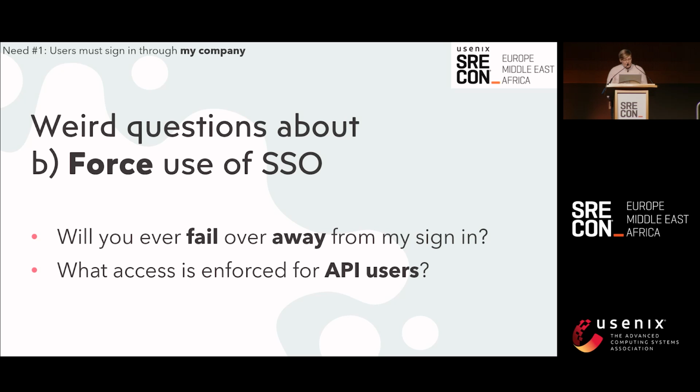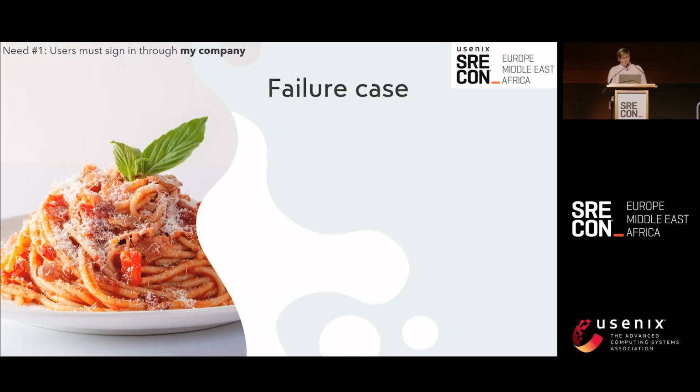And then what access is enforced for API users? Are they allowed basic auth, like my little skateboarding dog? Do they use OAuth 2? Do they use OIDC? That would be great. But what happens if you don't ask these questions?